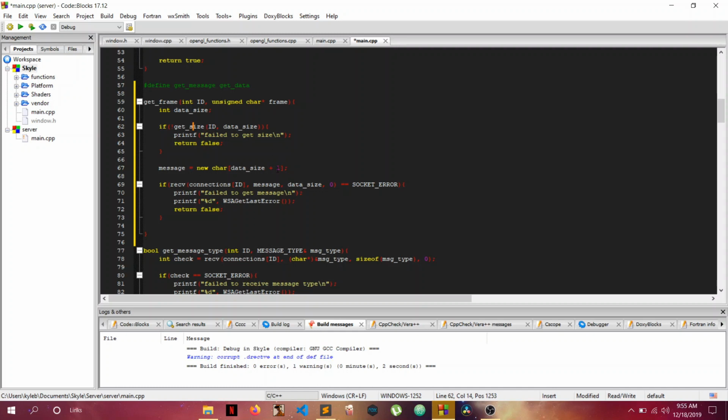Then after that, we're not gonna add the extra one anymore either, because this is no longer a string or anything where you have to ensure it has a null termination character. So we're just gonna create the size we need, and we're not gonna use message anymore. Frame.